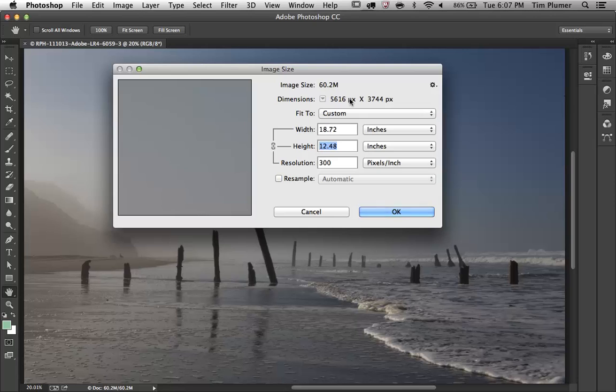So for practical purposes, if you are on the phone with your print vendor and they say to you, well, the minimum resolution that you can use is 300, then the maximum width and height that you're going to be able to print this image in that situation is 18 inches by 12 inches, 18 and some change, 12 and some change.